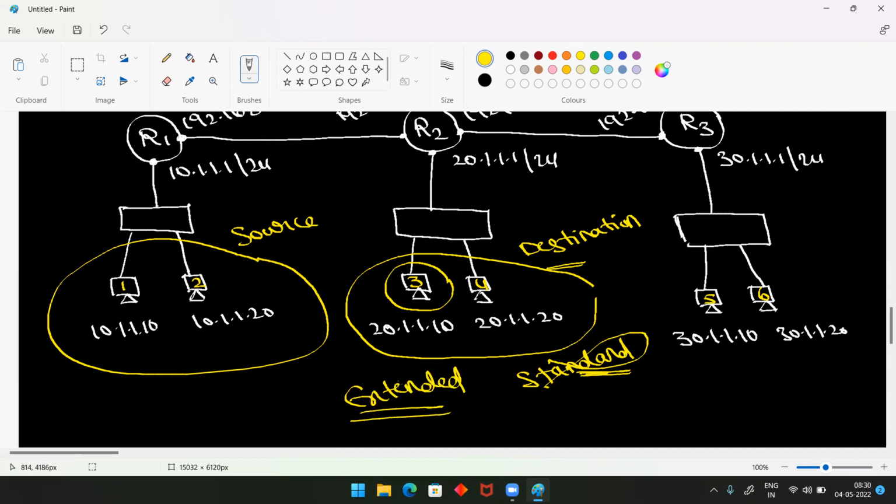Extended ACL here. That means if a device does not want to communicate with a particular device only, in that scenario you have to configure the extended ACL. But if a particular computer or network cannot communicate with the whole other network, in that scenario you can configure the standard ACL. Yes, standard ACL is going to work.